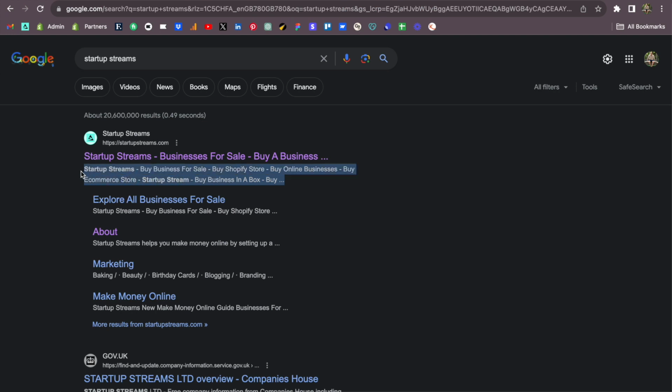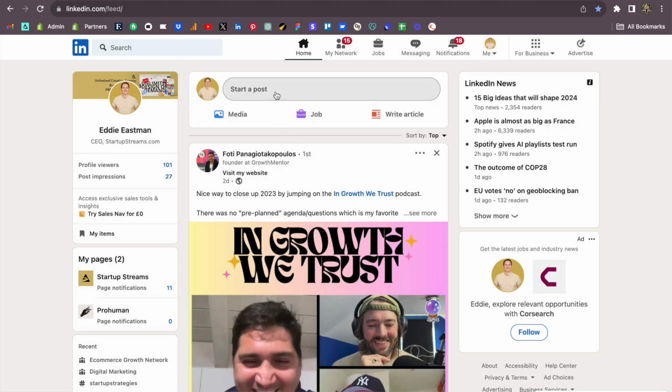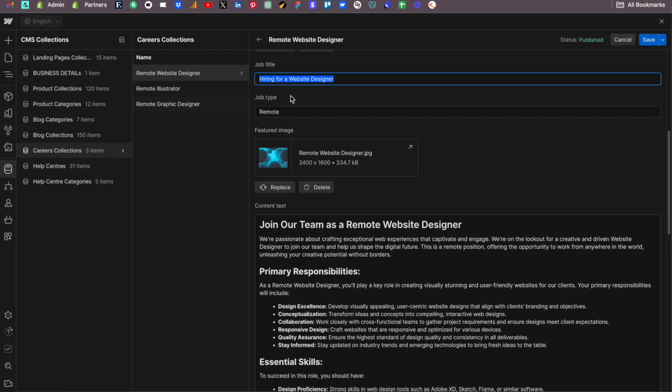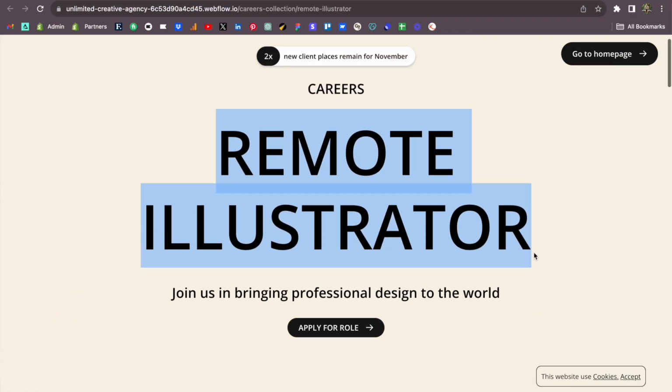The meta title and the meta description is the same as before. This is what will be seen in search engine results. The open graph image is the image which is shared on social media when the career or job post link is shared. The job title is what will appear on the help center's post header section. This is the H1 title tag.